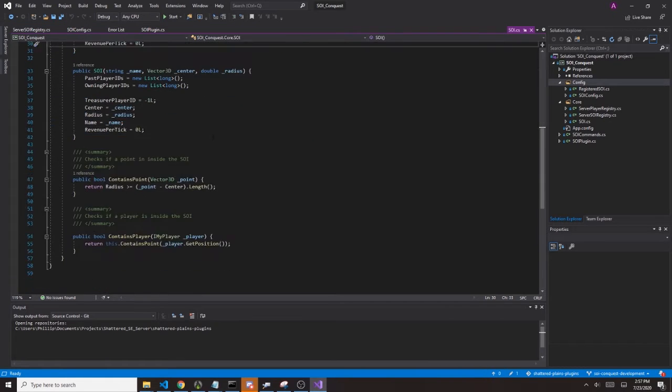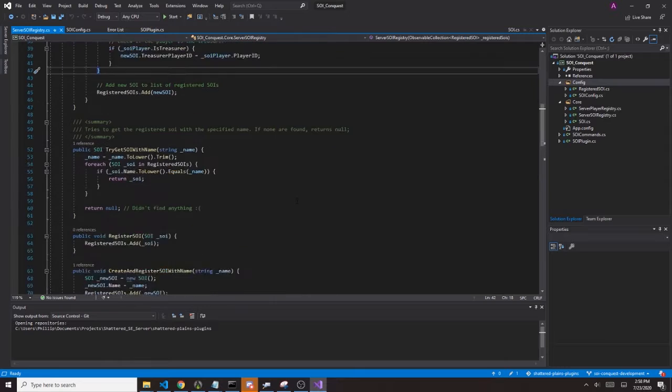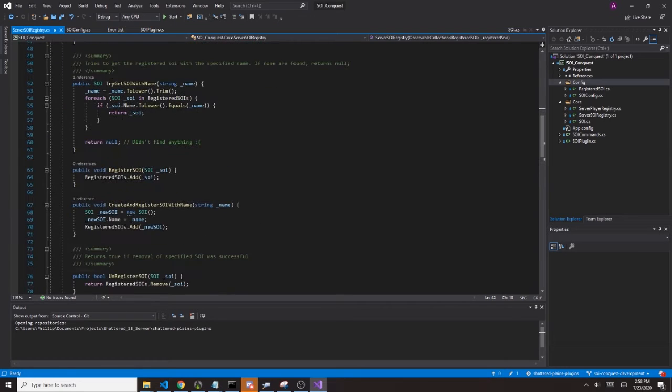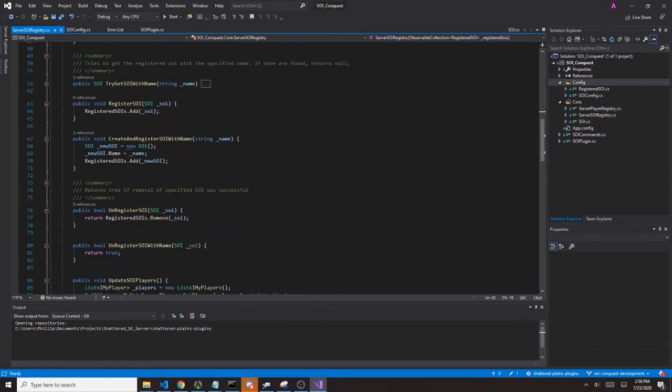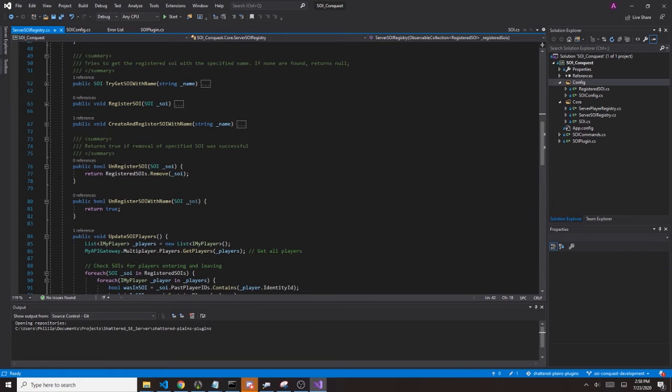We've got a couple of constructors, and then two functions. This one just checks if a point is inside, and this one references that function but checks if a player is inside, by getting the position of the player and then calling the function on that position, which is just funny in my opinion, honestly. And then down here we have little utility functions: get SOI of name, register SOI, create and register SOI of name, unregister.